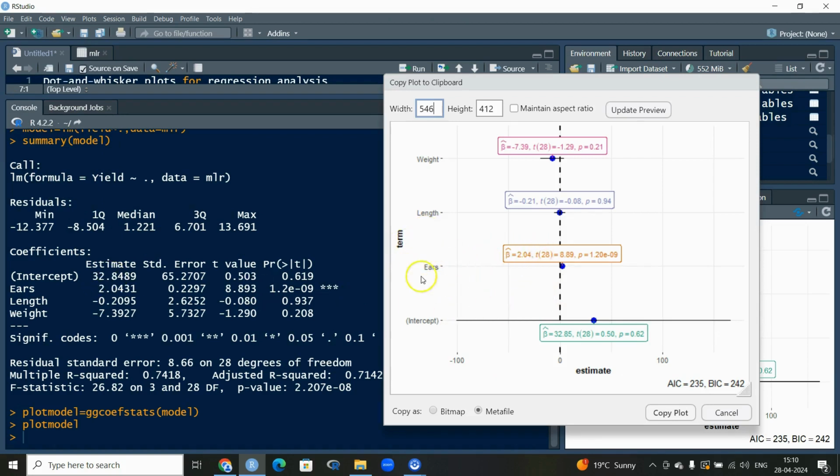That means whatever the unit of these variables, if there's an increase of 1 unit in this variable, the yield in this example will increase by 2.04, whether it is gram, whether it is kg, whatever the measurement unit which has been used in the particular data set.